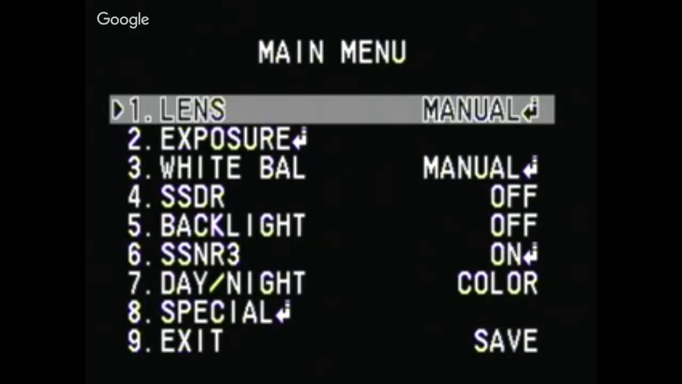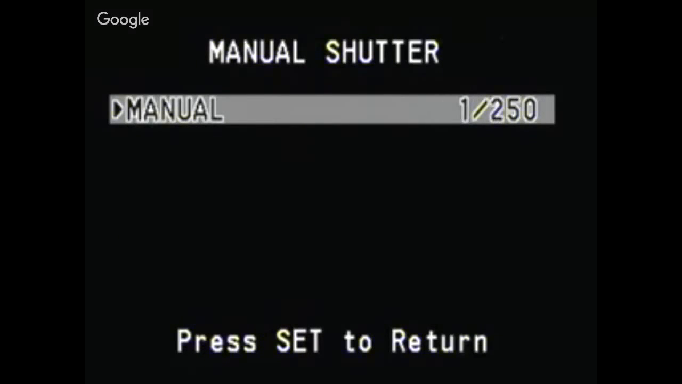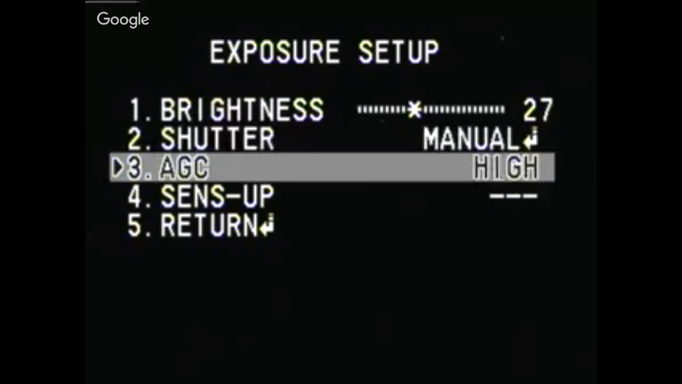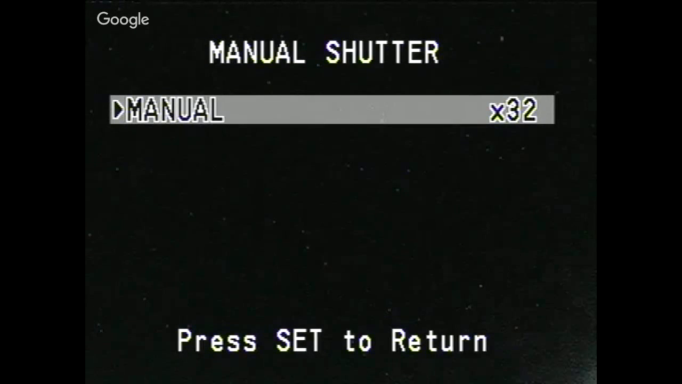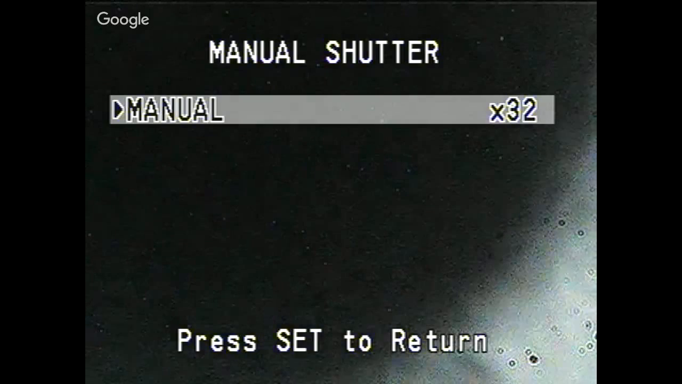So again, it's going to be way out of focus to start with, but not sure which way will be the right way to focus. Here we go. Here's the right way.